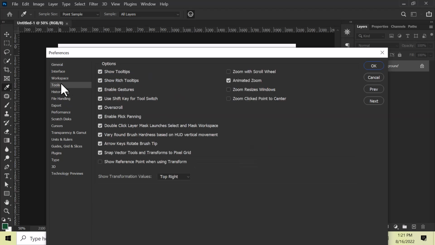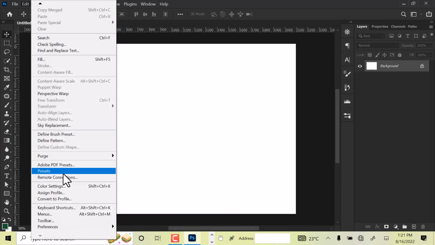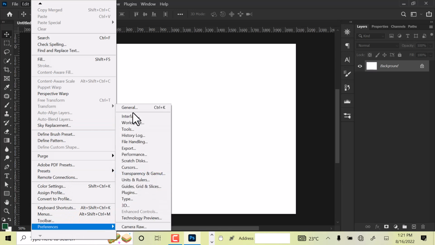The next on our list is the tools. You can see show tooltips. Once you uncheck it and click on OK, you're not going to see any form of tooltip. Now tooltips are mainly for beginners. If you are new to Photoshop, you will really like this functionality of showing the tooltip, and that will help your learning experience. But for advanced graphic design users, I don't think you will need to enable that. So for beginners, ensure you don't uncheck that option.